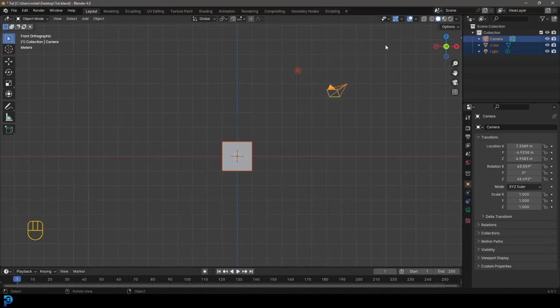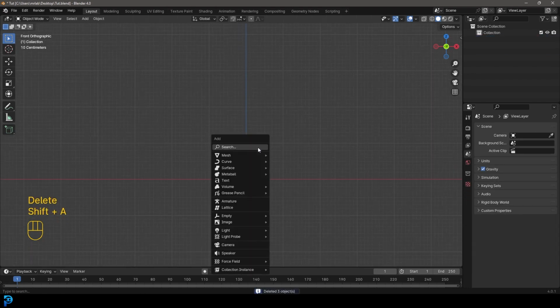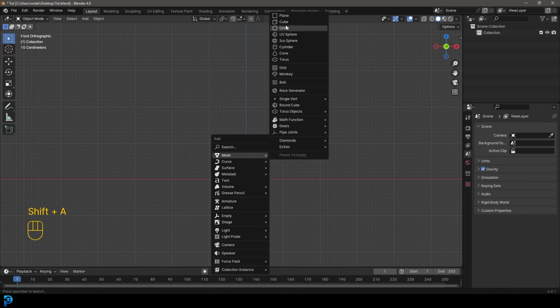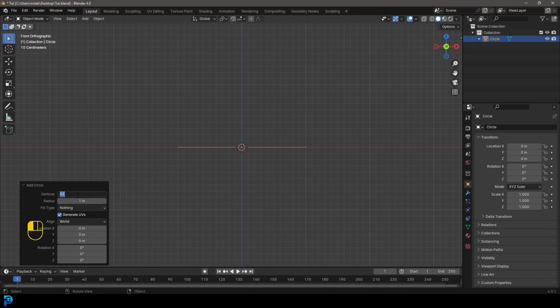Let's jump into a new scene in Blender, select all of the default objects and press delete. Then we're going to go Shift A, go to our mesh options, and add in a circle. Before we click on anything, let's go to the add circle panel, come to the vertices and make that 64, essentially doubling the 32 over there.